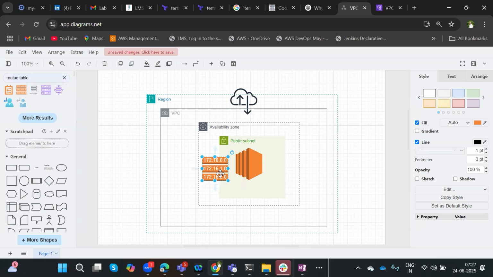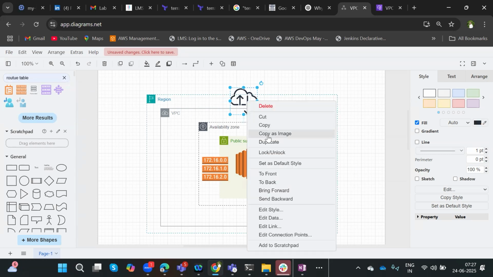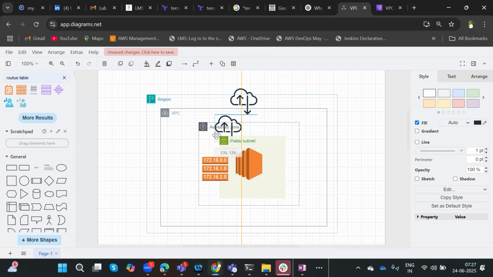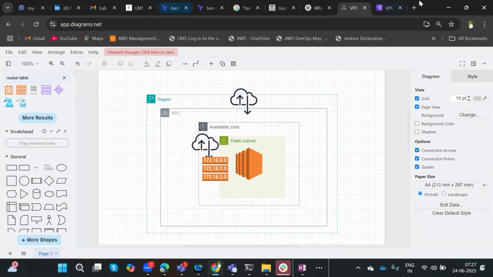For that, we have to create one route table and attach the subnet. The subnet that the internet gateway is attached to is going to be called a public subnet. If I attach the NAT gateway, it is called a private subnet, right? So I've just attached the internet gateway over here. Let me go back here.